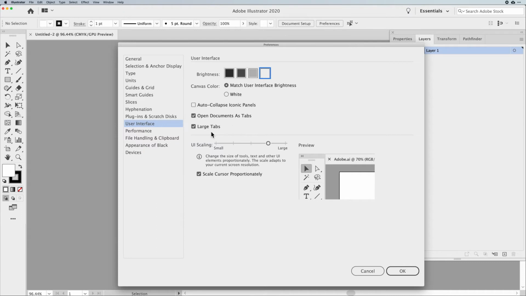Other settings here, good as defaults right here. Open documents as tabs, large tabs. And then we also have this very nice UI scaling. UI scaling allows you to have larger tools and larger panels here without making the entire document larger. I go ahead and I scale the user interface here to a bit larger. I have found if I go all the way to large, I run into some problems, so I keep it just one step below large.